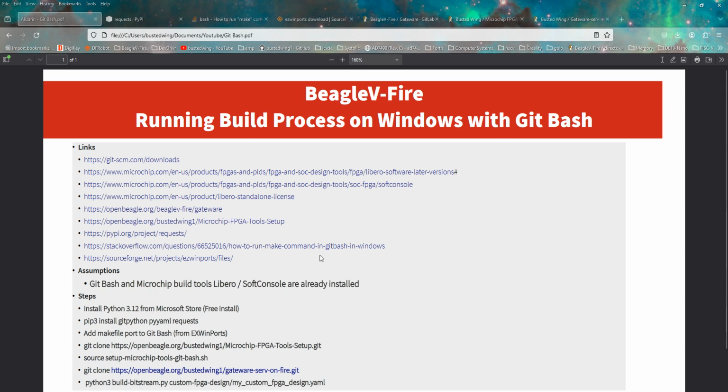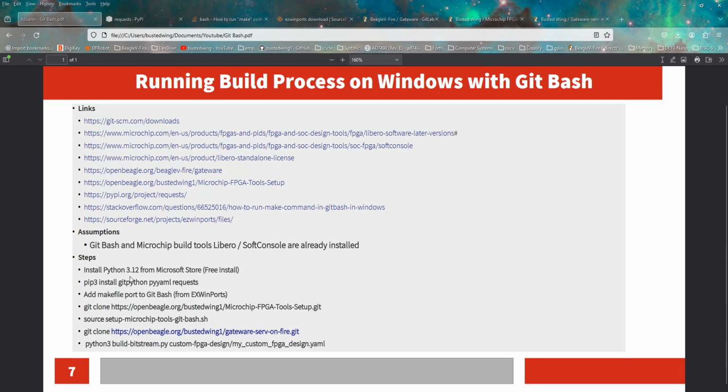Yeah, so here are some links. We'll talk about some of them, and here are the steps. Let's just pop through the steps. I installed Python just from the Microsoft Store. Very easy. Then I went into Git Bash and ran pip on gitpython, pyyaml, and I also had to do it for requests. That was not in the official BeagleV Fire documentation, so this is an addition.